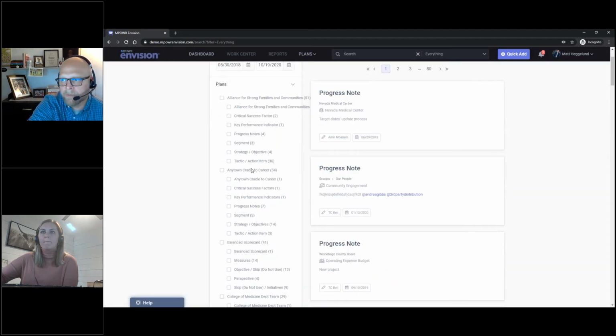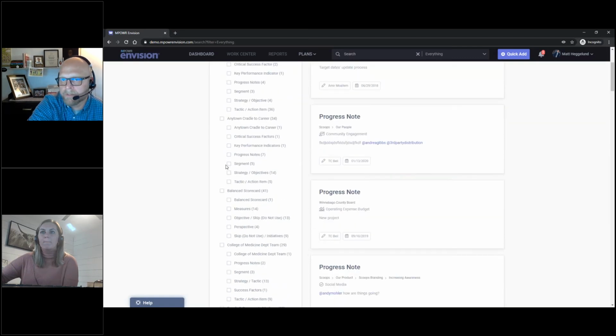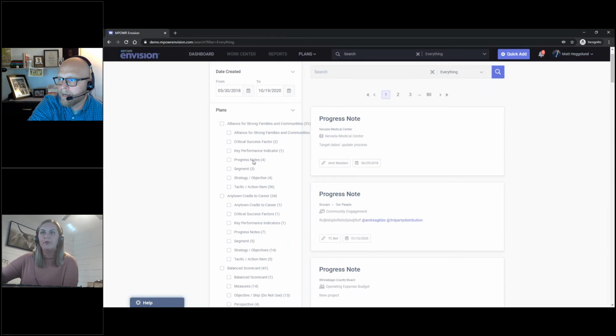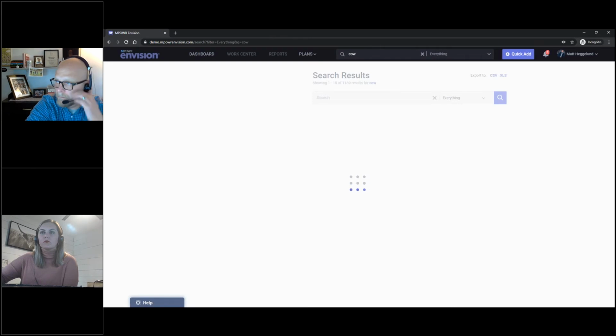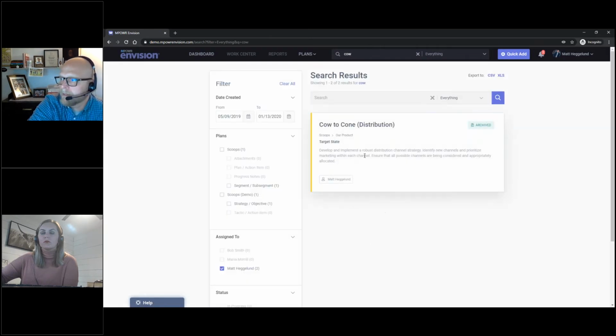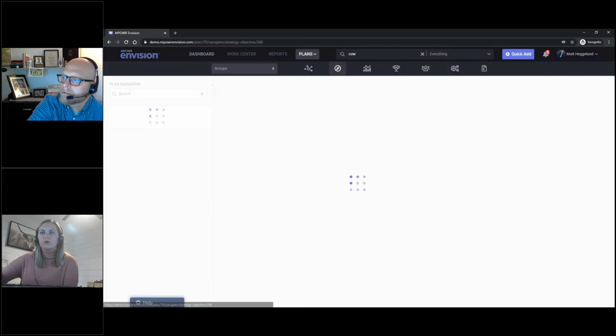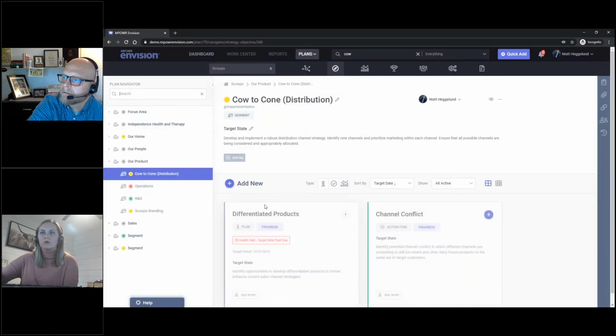Same logic applies with the filtering today, where you can further filter on down things. The one thing I will call out, if I go, let's actually search cow, and I get this item here. So if I search, click into that, you notice how I was on the search, clicked into it, brought me into the plan navigator with that thing expanded.